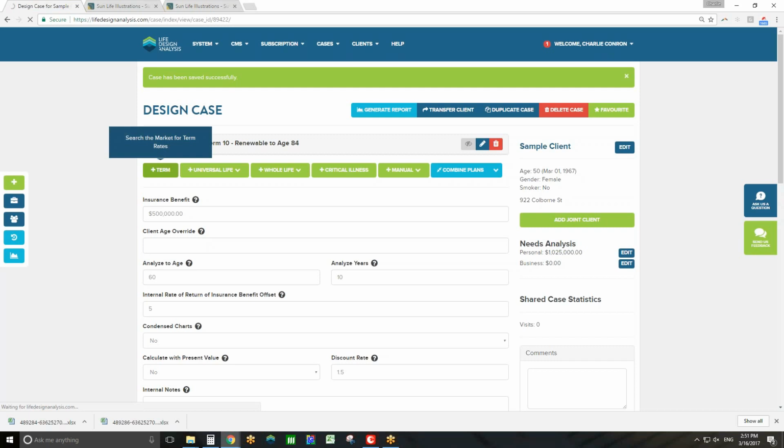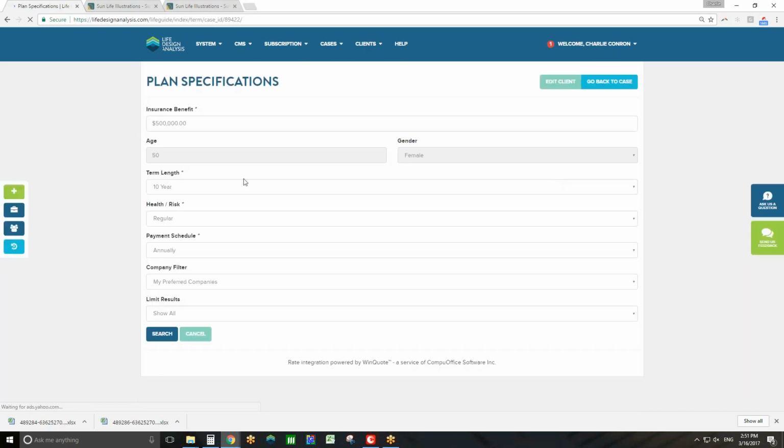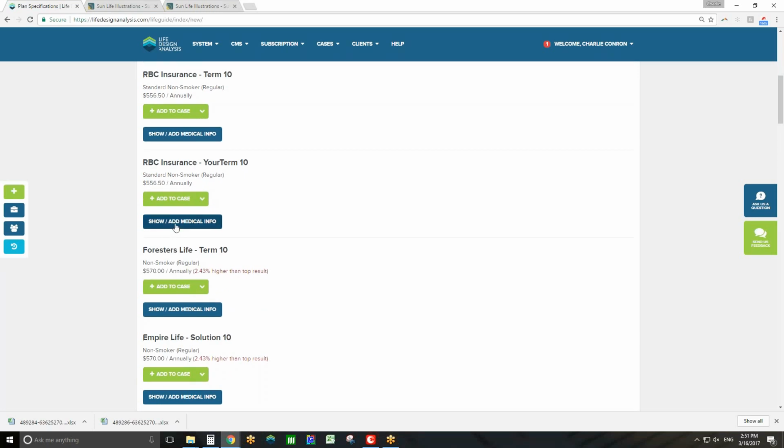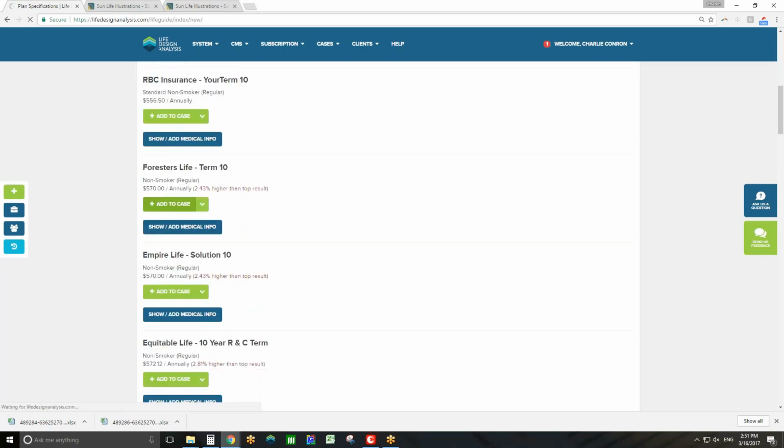So again, I'm just going to repeat the search here. Now being a female, feel free to manipulate the age. I'm just trying to do this quickly to show the concept. So we'll do male and female, both 500,000, both individual policies. Let's use Foresters here and add them to the case. They come out nicely on top.